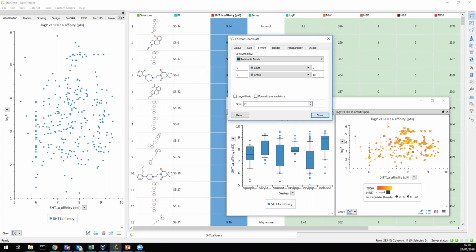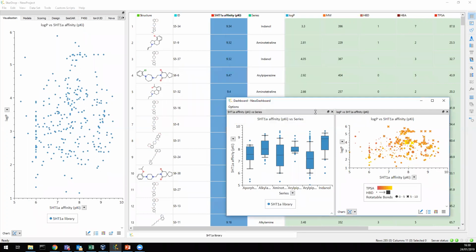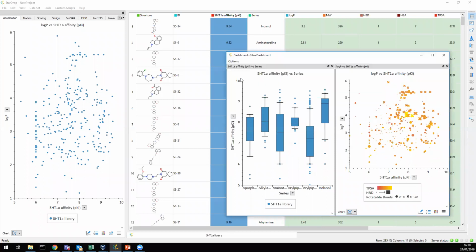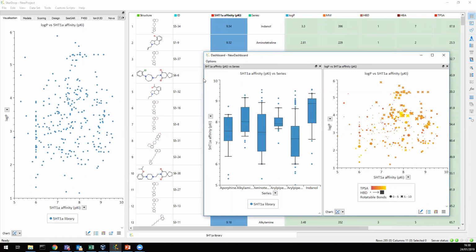That's brilliant. I'm going to close this formatting dialog. I'm going to make my dashboard just slightly bigger because what we're going to do is think about what we've done with this chart. We're actually going to apply some filters to this as well to remove some compounds or remove some points from this chart. So I can get to the filters by clicking on the little hamburger menu and choosing filter.